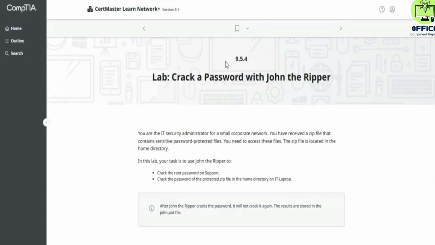Hello, today we are going to look at Lab 9.5.4 Crack a Password with John the Ripper.